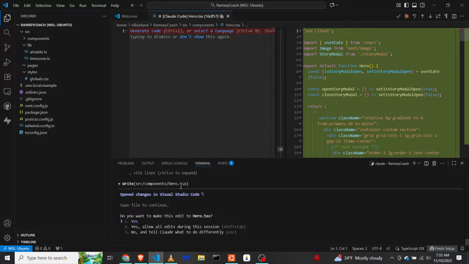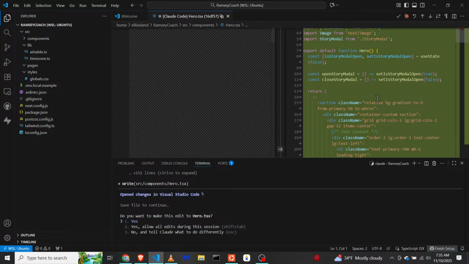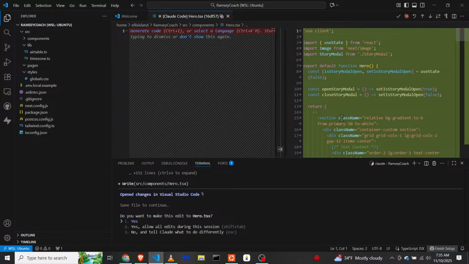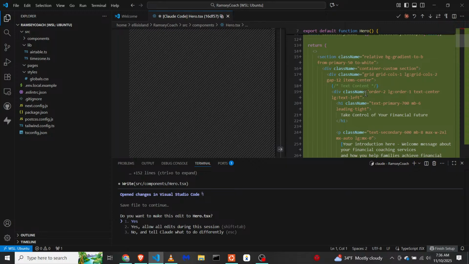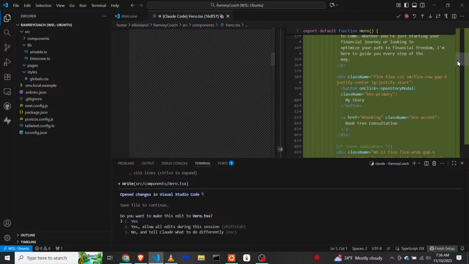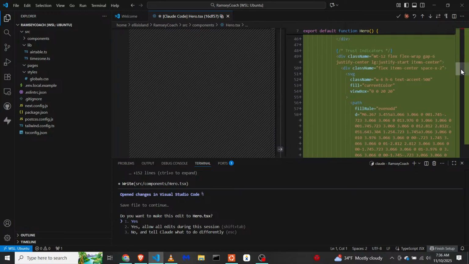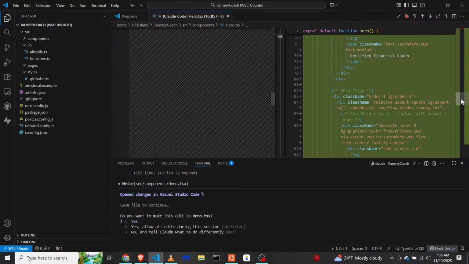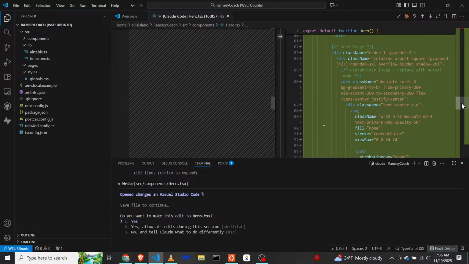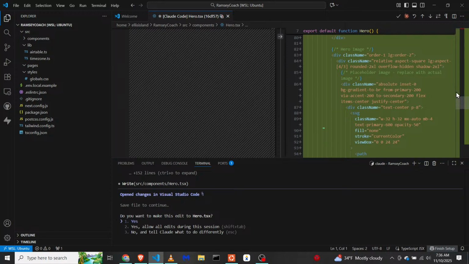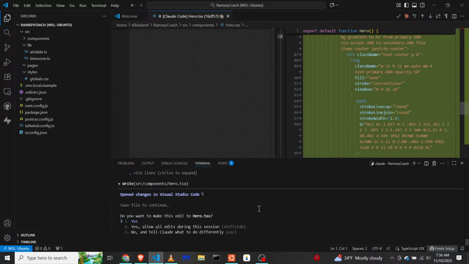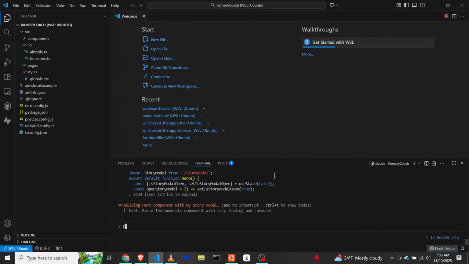So hero, so this is like your, this is on your main page. Story. So not a ton of comments here. Trust indicators, hero image. So here's a placeholder for your image that you'll add later. And we'll get into that later. I'll tell you where to add your images. You have to do that outside of this. You kind of have to do that manually.